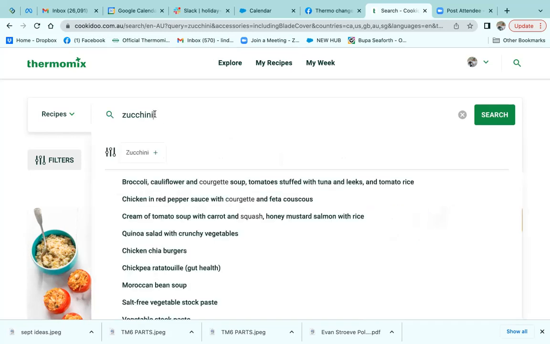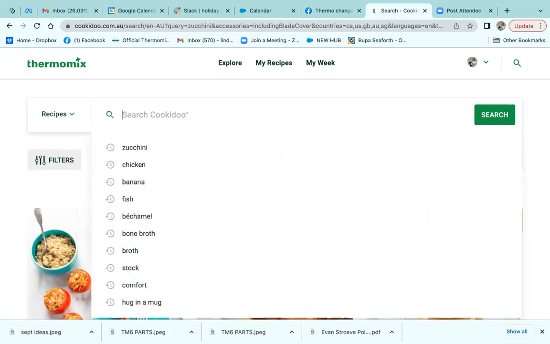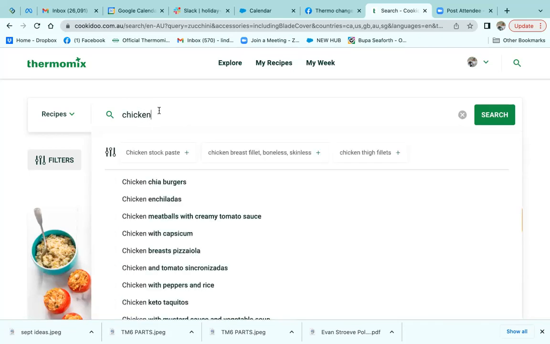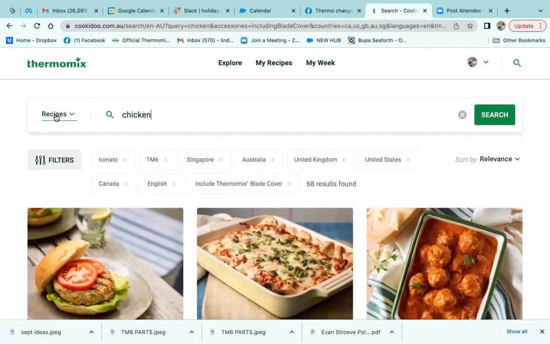Another thing that will help you is if you're overwhelmed by the number of recipes, you might like to do something like you're searching for chicken, but instead of recipes on the left-hand side here, you might like to choose collections. Now, that means that a collection is like a recipe book, a smaller version or a larger version of recipes.